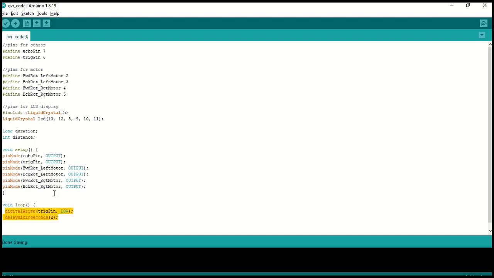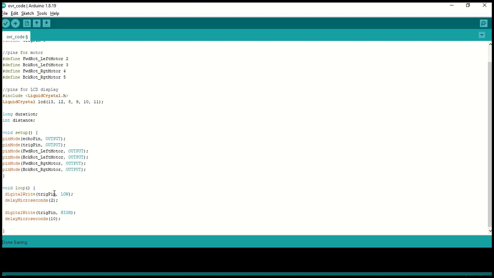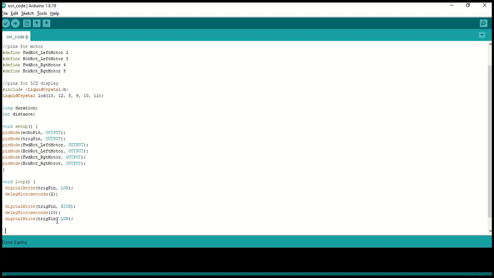Copy paste the above line itself, paste it over here. I will make this HIGH. I will make this 10 microseconds, and again this pin should go LOW. Copy this line again and I will put it over here. We are going to receive via echo, and that value should be stored in this variable duration.